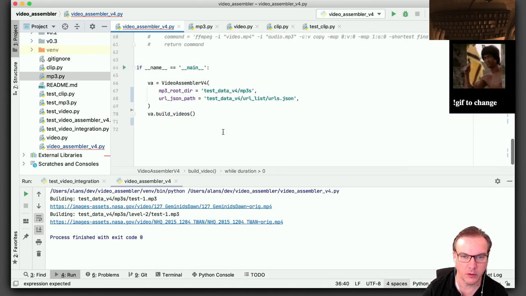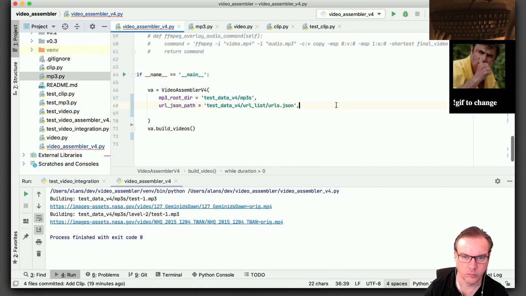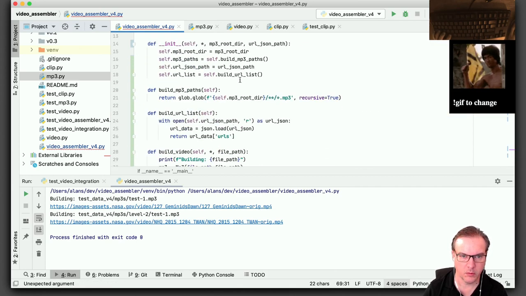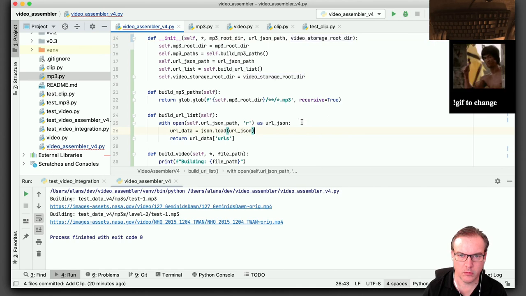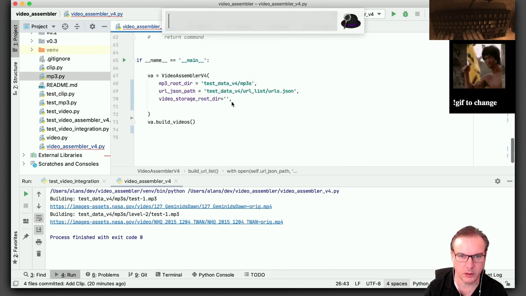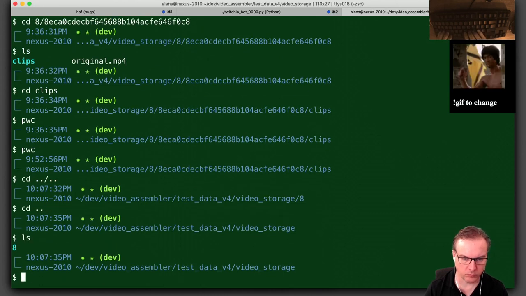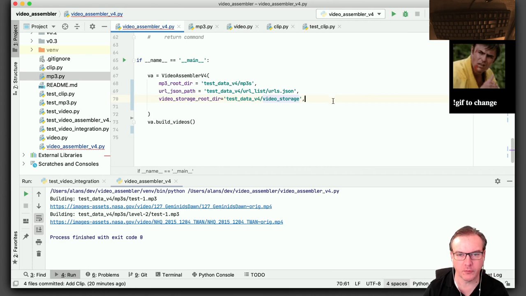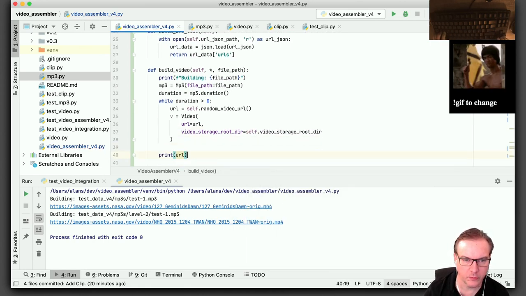So where do we get the storage dir from? Video storage router. Oops. Video storage router. And that needs to be, well, we can just do that. That's fine. Video storage. Because we're going to pass that there. So that gets our video.